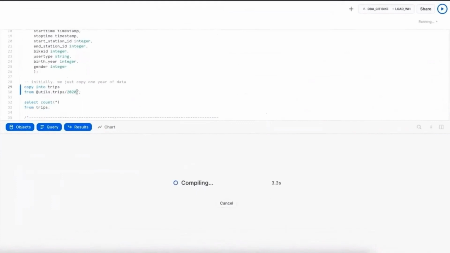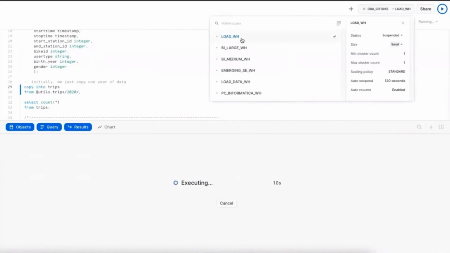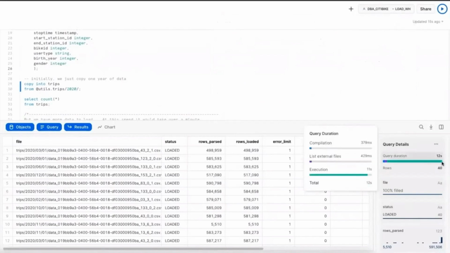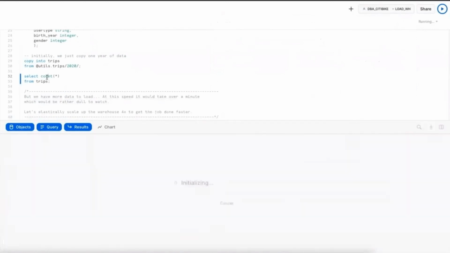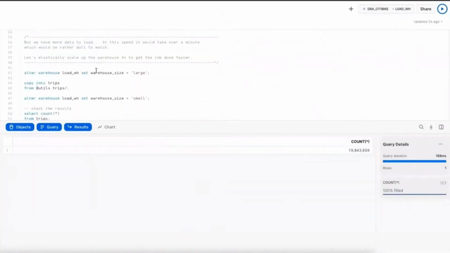You'll notice that I'm only copying data from 2020. And if I look at my warehouse size, my load warehouse is a small from this dropdown. So we'll see that we loaded 40 files in just about 12 seconds. These equate to about 20 million rows.